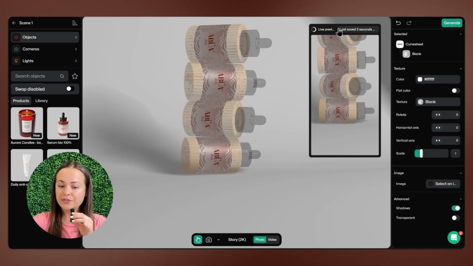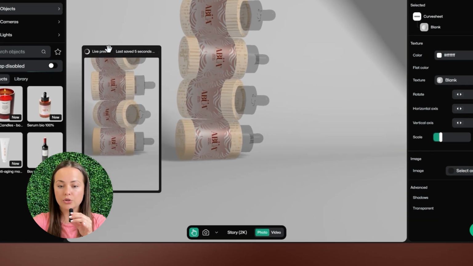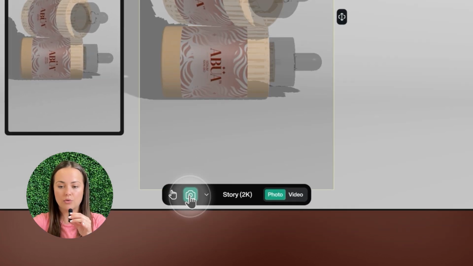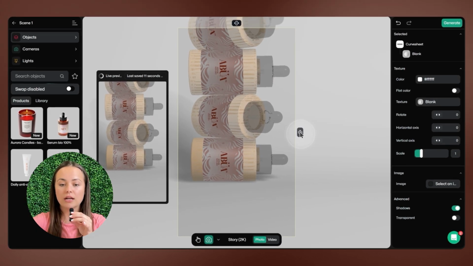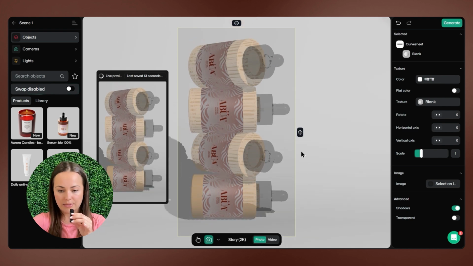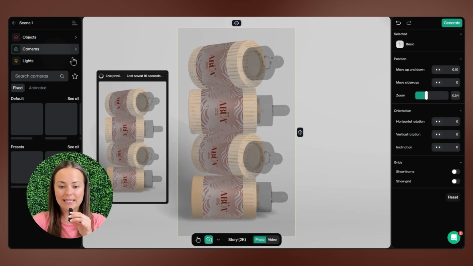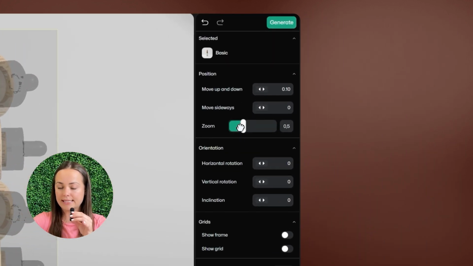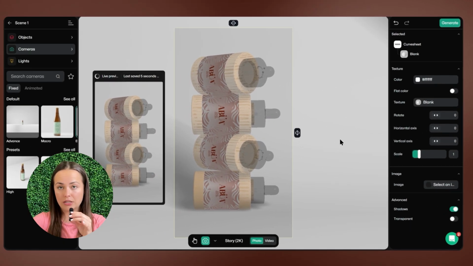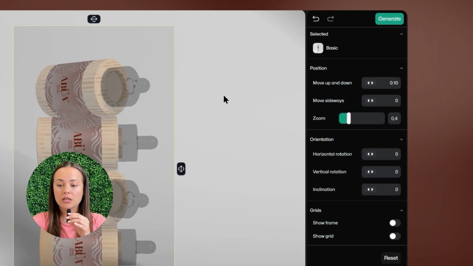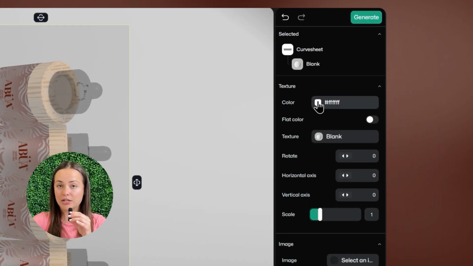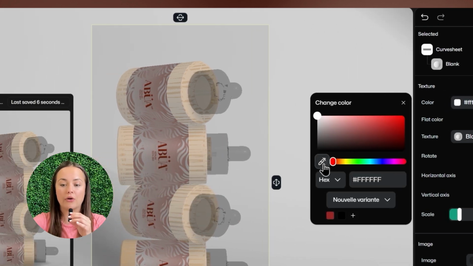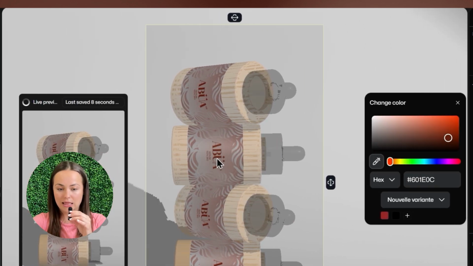I adjust the preview to be more comfortable. Then I'm going to raise the camera a bit because right now we can see too much of the floor. I click on this button and I slide my mouse. Then I slightly reduce the zoom and move my scene. We can change the background color. So I'm going to click on the background, change the color, and I can use this eyedropper, for example, to pick the brown for my product like this.